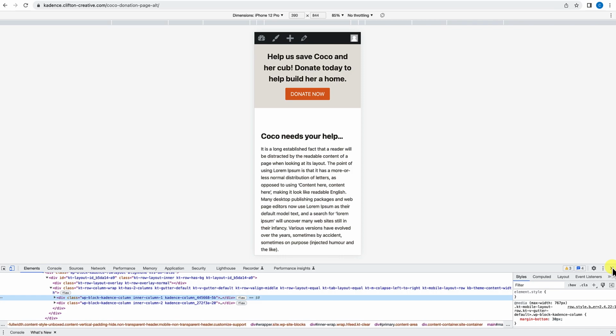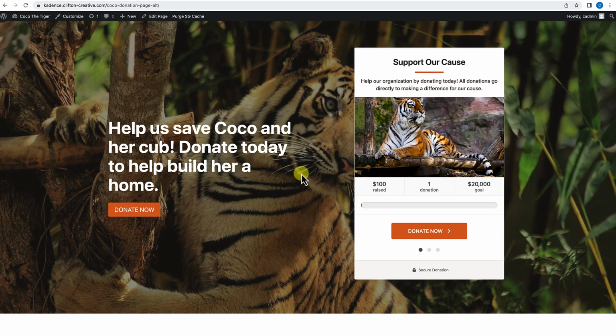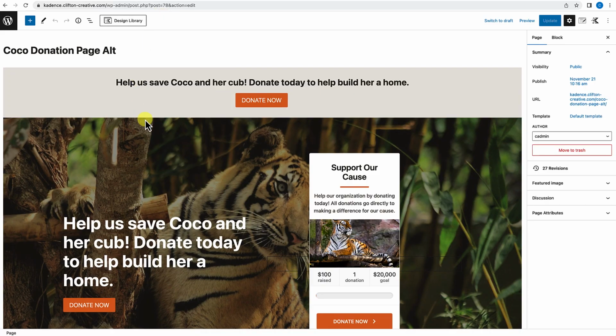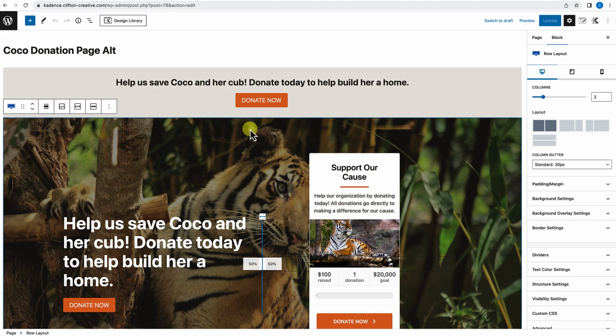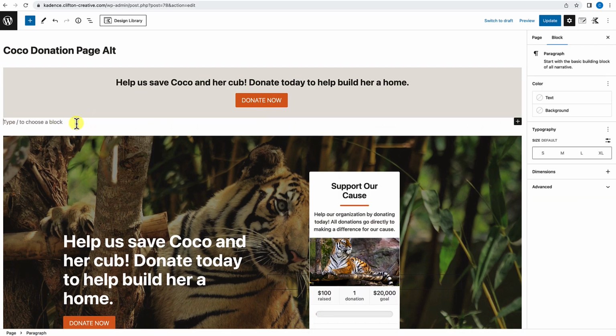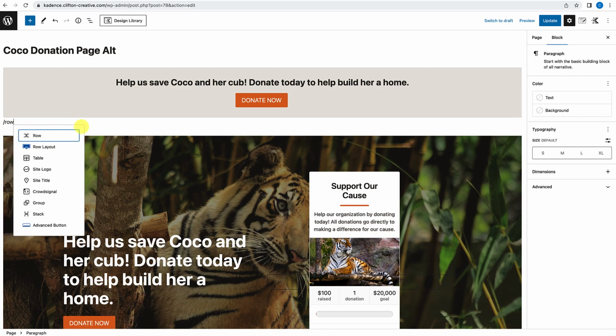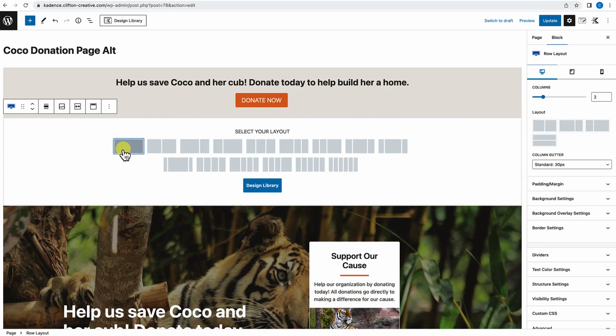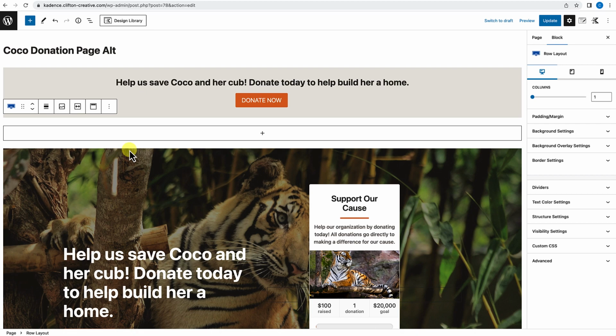So what we're going to do is we're going to go back to our editing, and we're going to go ahead and click on the featured area that contains the tiger background, and in the vertical ellipsis options, click on that and click insert before to add a new block line. Then we're going to do a / and add another row. And we want the cadence row. This row is going to have one column, so we're going to select this one column.